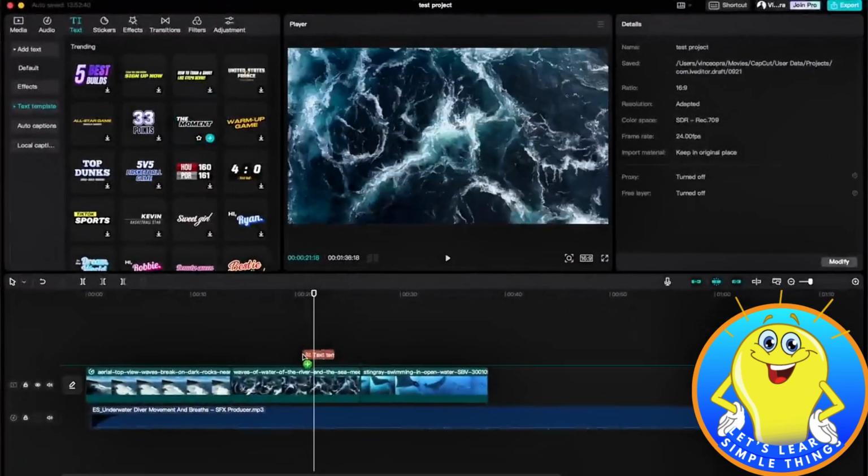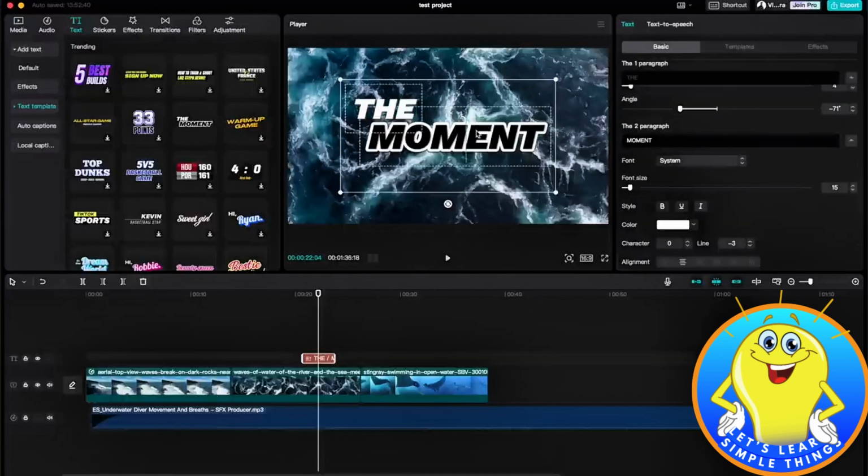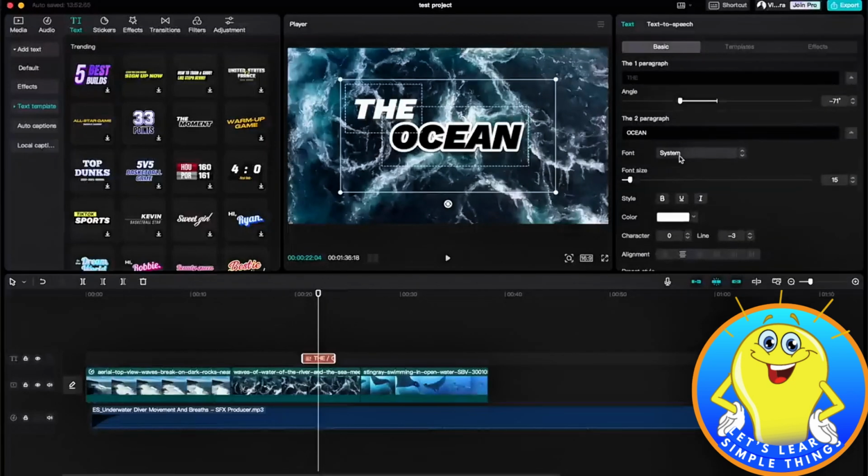If you like it, you can add it onto your timeline and customize it to pretty much whatever you want. So I'm just going to call it the ocean. How creative. And again, you can change the font from there, you can change the size of it and so on, but it gives you a template and an animation to kind of speed up your workflow a little bit.